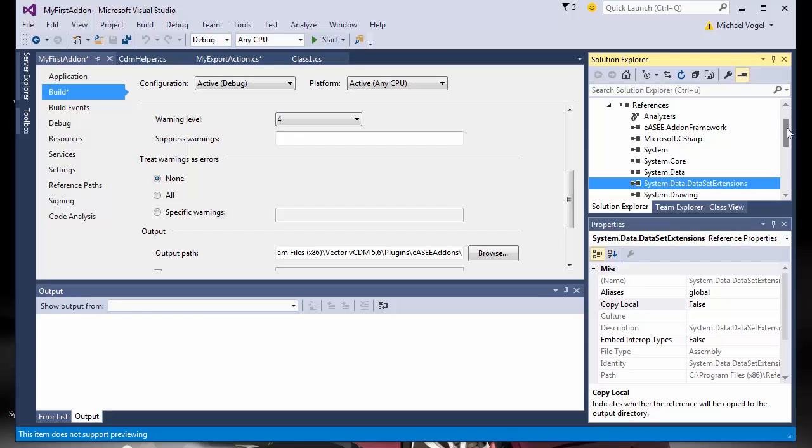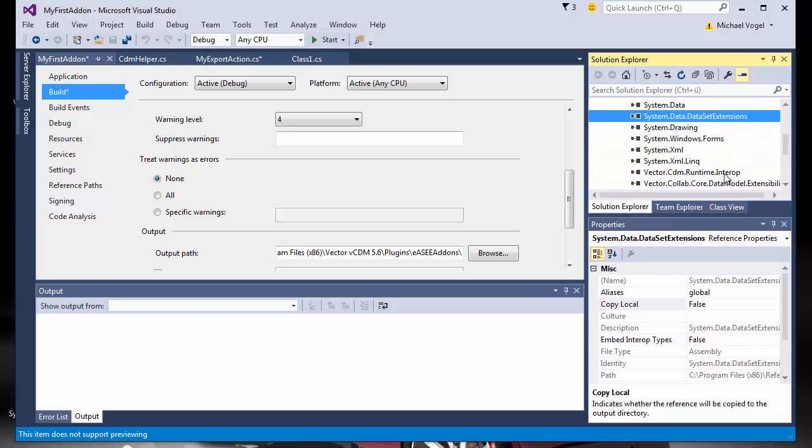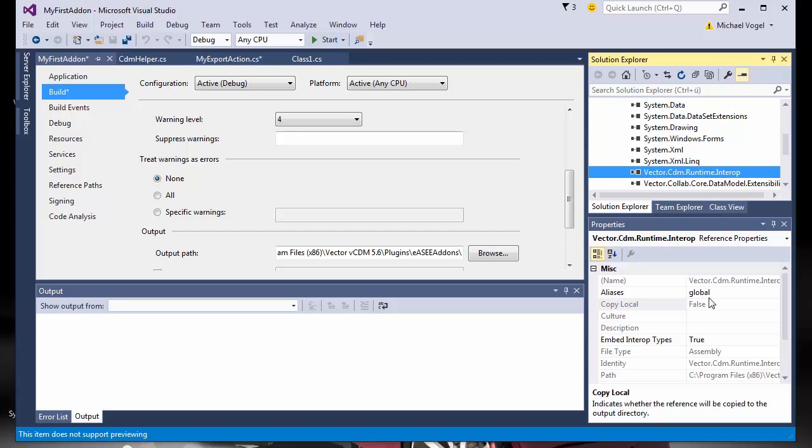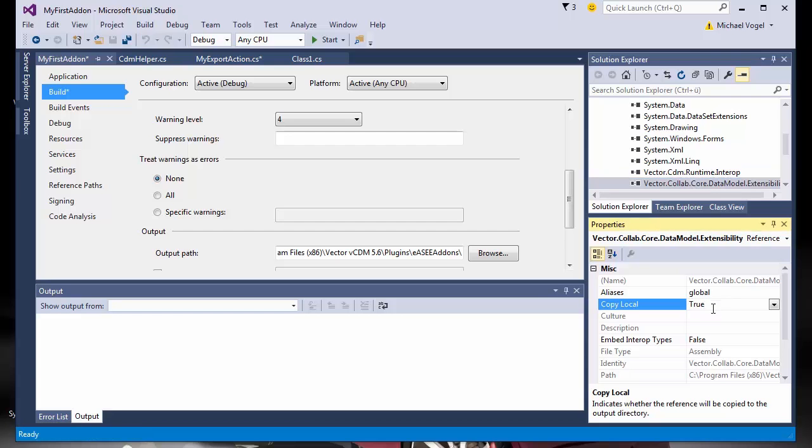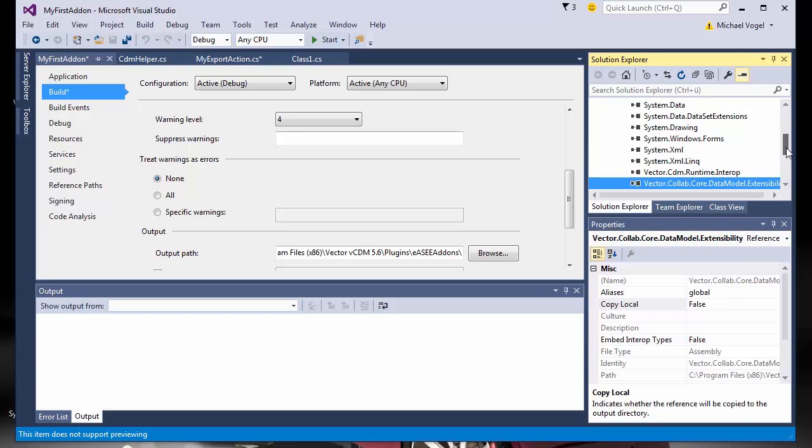You see for the .NET assemblies, Visual Studio already does the right thing. But again, for Vector CDM runtime interop, for example, it is also set to copy local, or here it is even worse than copy local. It embeds the whole type library here into our compilation. We sure don't want to have this because the Vector CDM runtime interop is loaded by CDM, not by our add-on. So set this to false, and later set this to false. Here also, we don't want to copy.